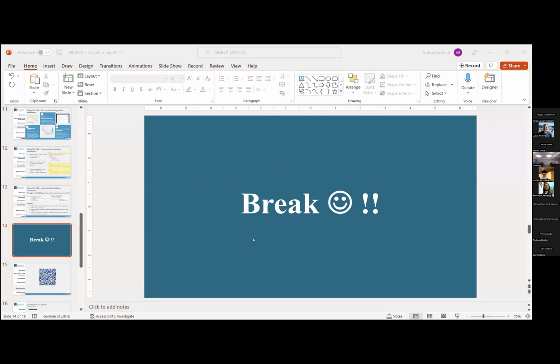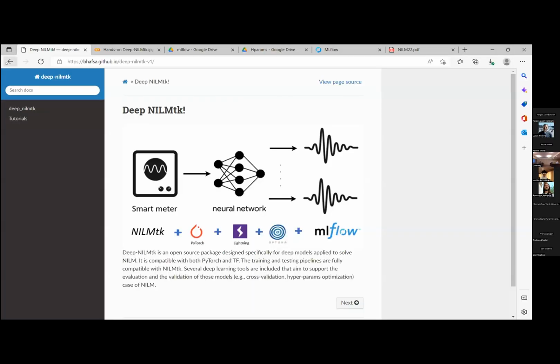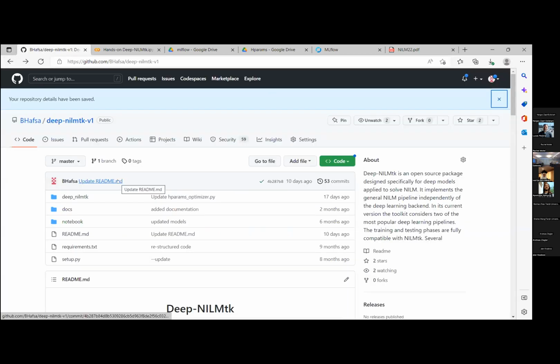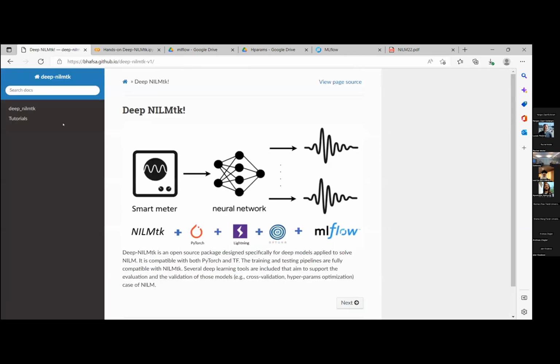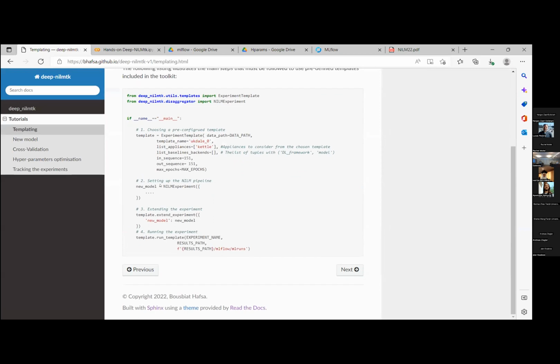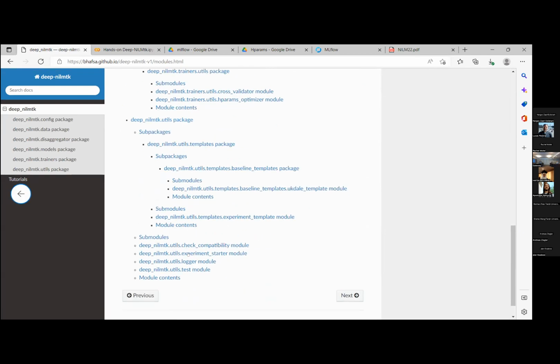Okay, before I go to the notebook, I would like to show you our repository. So this is the repository of the toolkit. It's available on GitHub. We are still seeing the PowerPoint. Okay, now you see my browser. So this is the repository of the toolkit. You have available documentation with tutorials if you would like to use it, and also if you would like to extend. So everything is here with proper documentation.